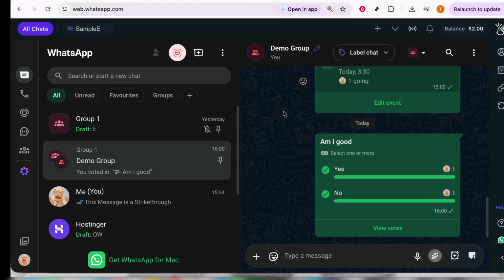Now, navigating WhatsApp Web might feel different than using it on your phone, but don't worry. I'll guide you through each step, ensuring you can effortlessly locate and review all your starred messages.